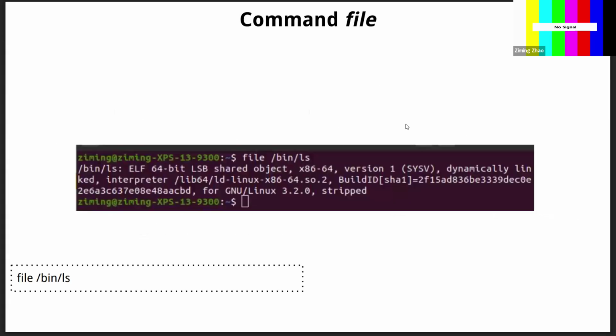So there are many tools we can use to manipulate ELF files. First is the file command. It's not only for ELF files, it works for many different files. But the file command basically uses the magic number at the beginning, the magic code, to identify the file type. So it will not be very accurate. If you manipulate the magic code, then it will be wrong.